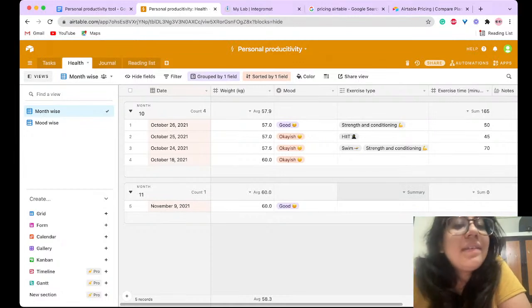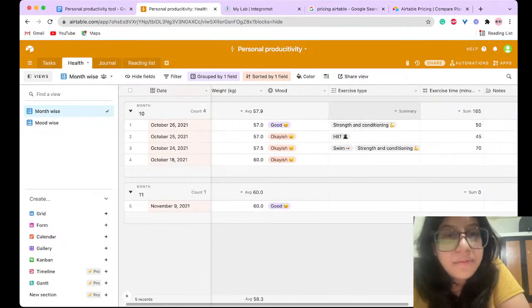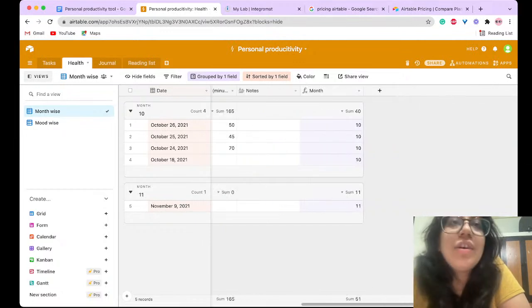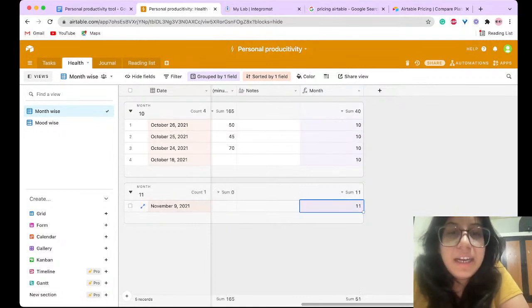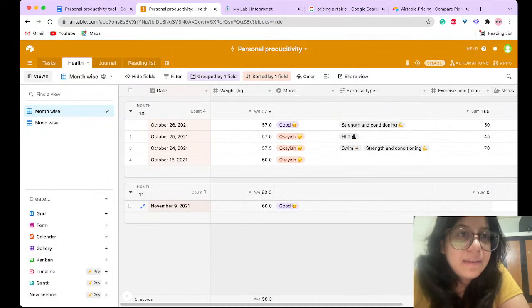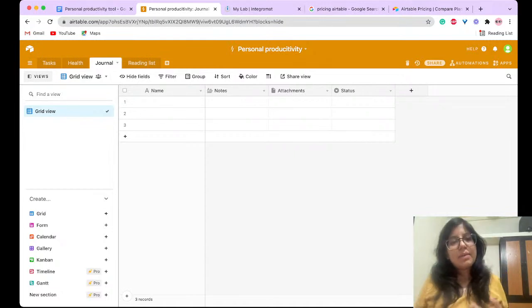And obviously, because it's in your hand, for now I've chosen to write only about mood and exercise and stuff like that. But obviously you can write about your meals, you can write about any wellness activity that you're doing, completely in your hand, right? Okay, so let's move on to journal. And obviously health and journal are a little related, because in health also I'm writing a little bit about mood.